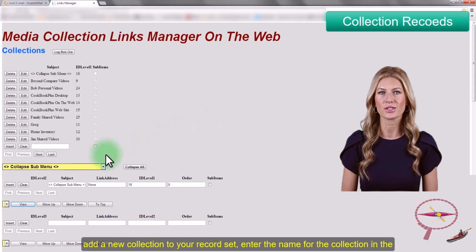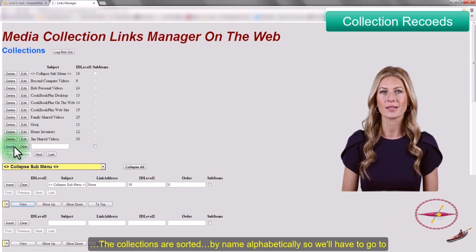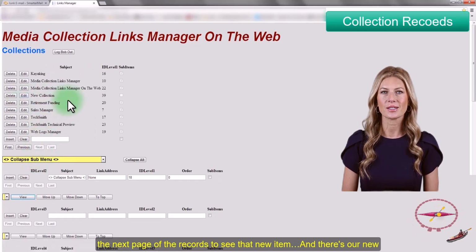To add a new collection to your record set, enter the name for the collection in the Collection Level Records Insert Function text box. We'll call this New Collection. Then click the Insert command button. The collections are sorted by name alphabetically, so we'll have to go to the next page of the records to see that new item. And there's our new collection.